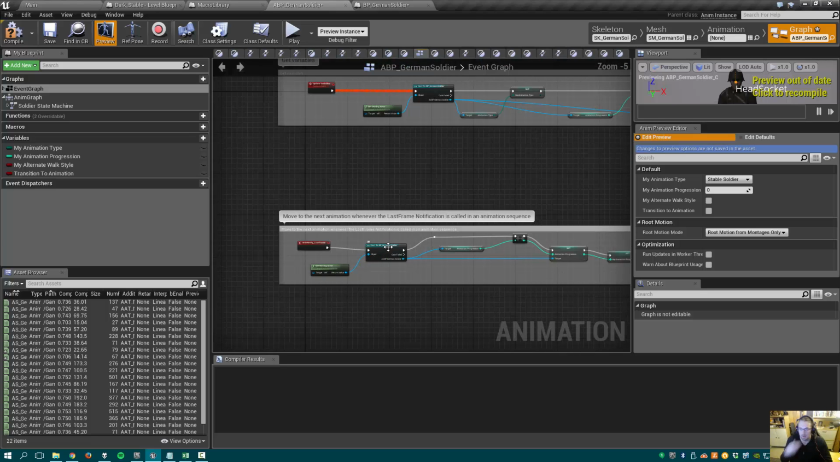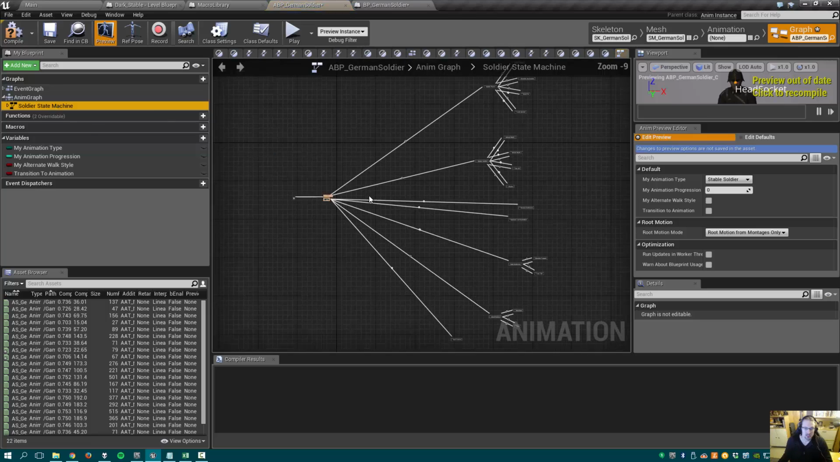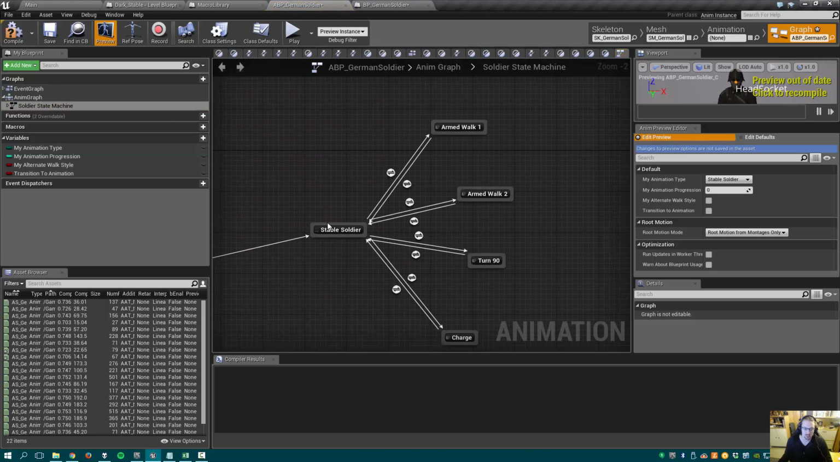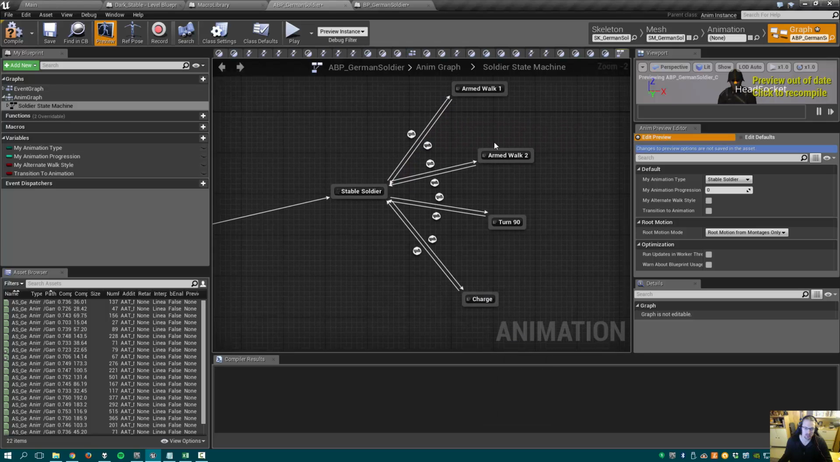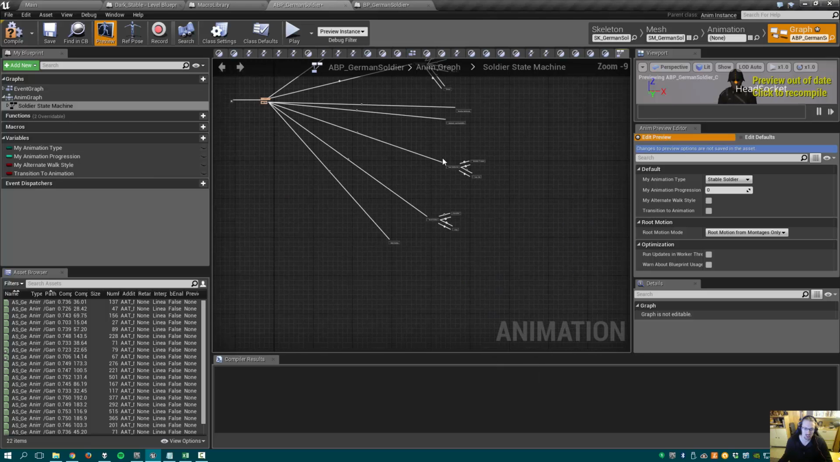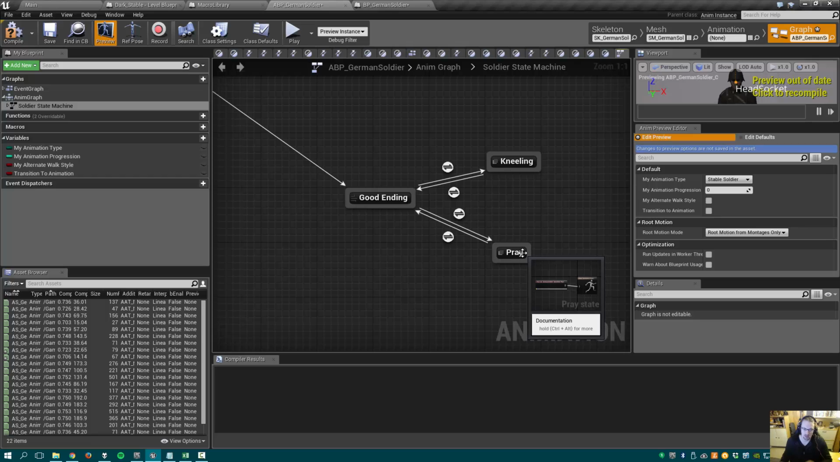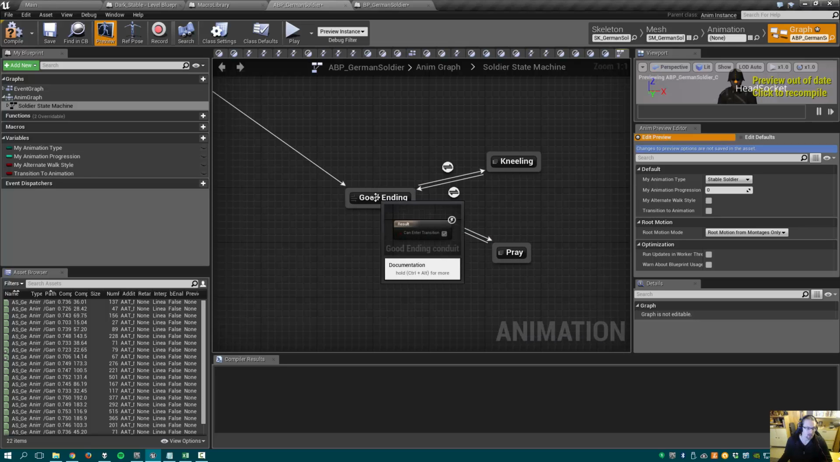Now, one final cool thing that is actually really convenient for me working this way is that sometimes I've got different ones that I want to blend into each other. For example, in this case, I want to do an armed walk, then I want to turn 90 degrees, and then I want to charge. In this one here, I want the player first to go to the kneeling animation, and as soon as that is done, go into the pray animation. So I'll quickly show you how that works.